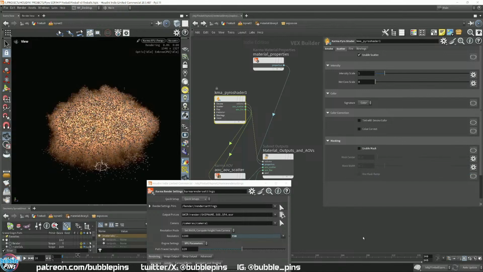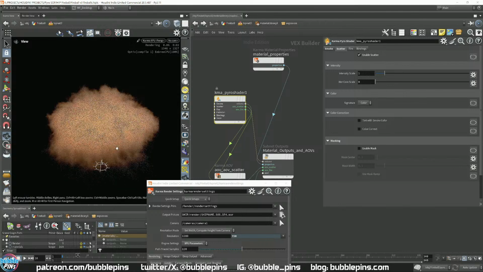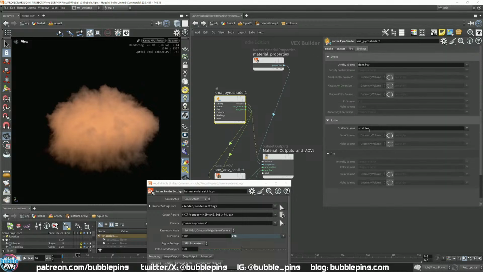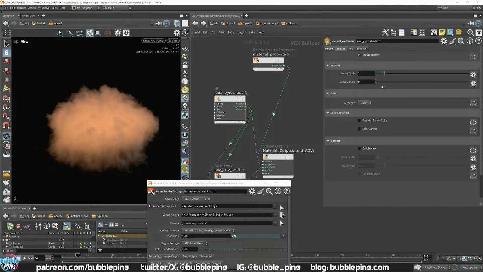So I'm going to turn off the mask. Once there's no mask, all you see is the light emitting from the Pyro simulation, which is driven by the density, really. And you can know that by looking at the bindings. So scatter is driven by the density. It's actually, sorry, the scatter is driven by the scatter, but the mask is driven by the density. I had it the other way around.